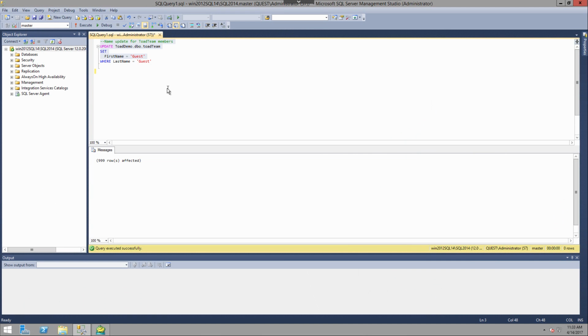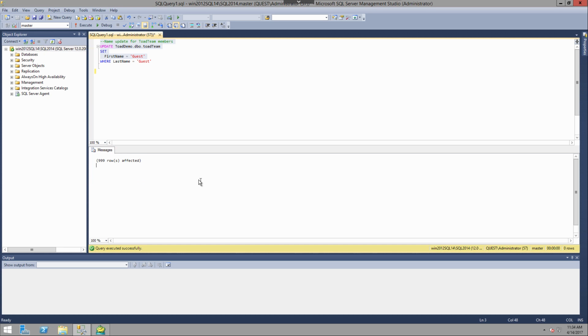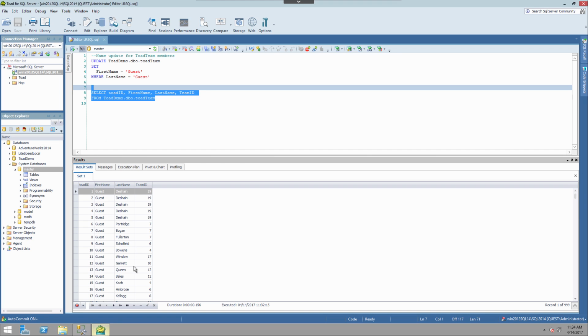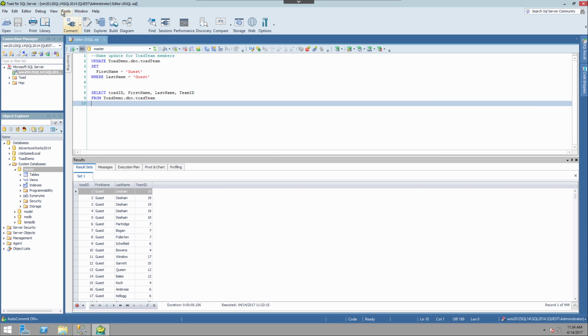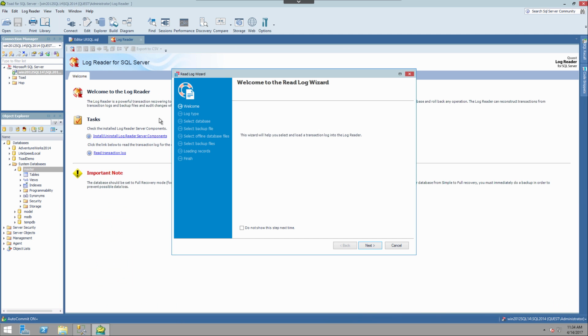Looking at Management Studio, we can see that I have dropped the where clause off of my statement during execution, and it has affected many more rows than I wanted it to. Since I have the plugin installed in Management Studio, I can get to the LogReader by right-clicking and choosing Manage LogReader. Or if I was working in Toad, I could come to Tools, Administer, and LogReader. This will open up a new LogReader tab and open up a wizard to help me populate the LogReader tab.